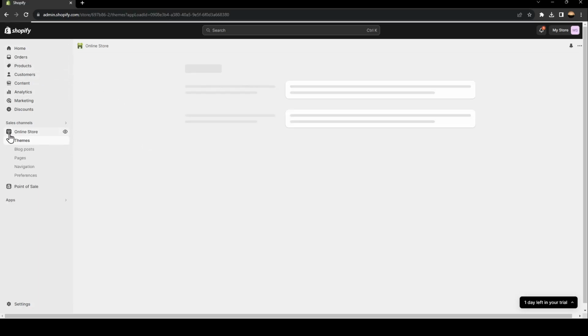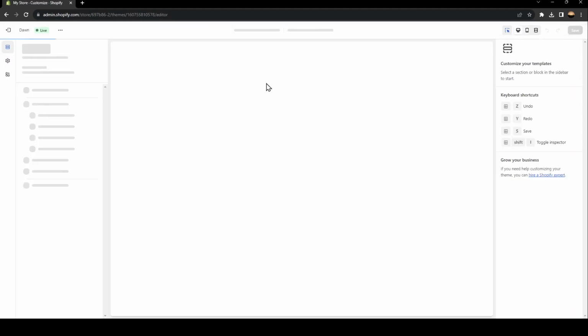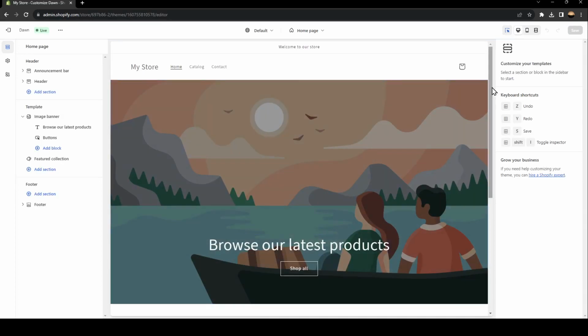Also, if you come here to online store and go to themes, you can customize your store from here, from the editor. You can edit anything that you want in your store.